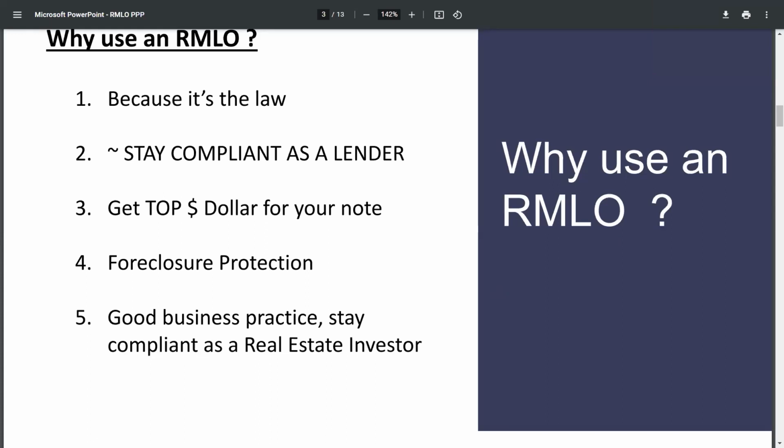In the real estate game, you're going to start selling notes. You want to get top dollar for those notes. So if you're not going to do it right, why do it at all, right? Yep. So that's number one.